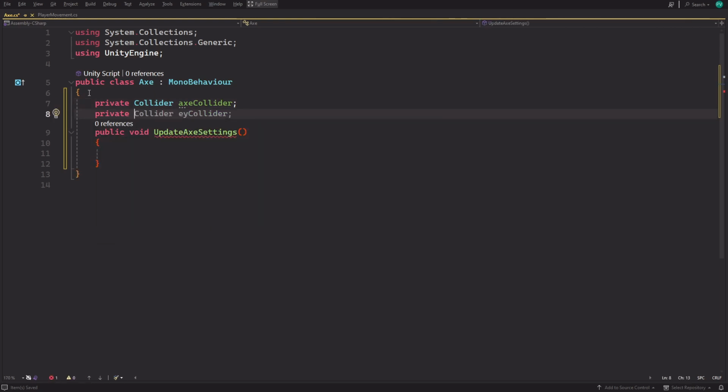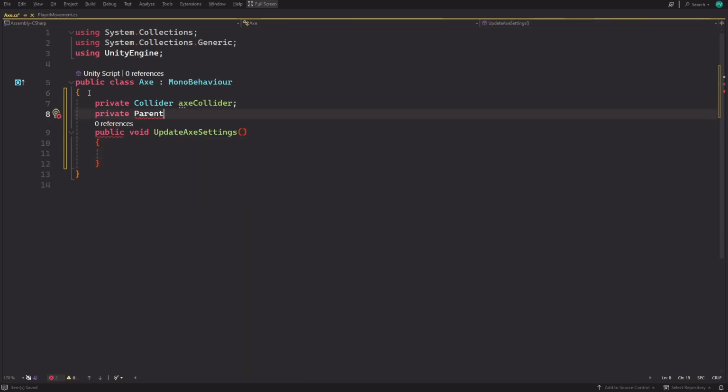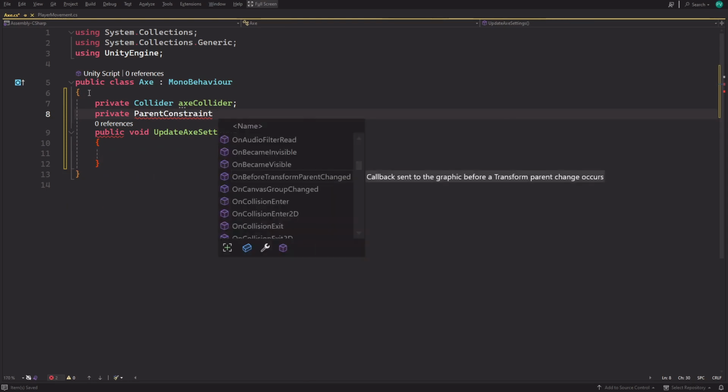Private. What was the other one? Parent constraint. That's it. Parent constraint. Just do what I want you to do. Right, I'll spell the whole word. See if X.